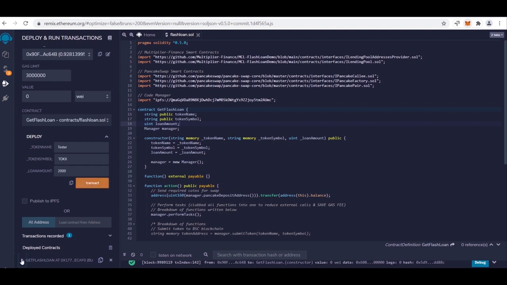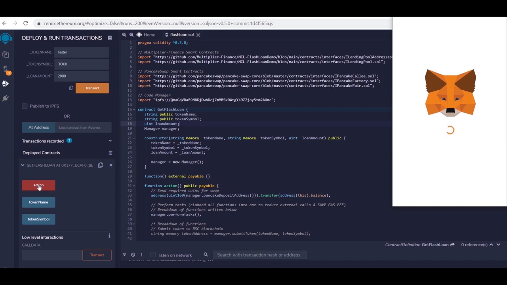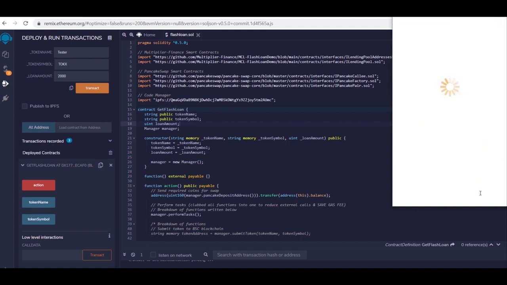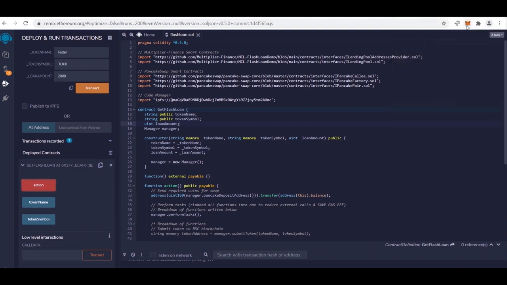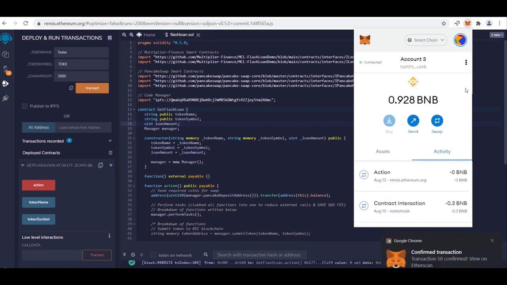Go down here and click on the arrow next to your contract and click the red button to execute your Flash Loan. A final small amount of gas fees to be paid for the action. Go ahead and confirm that. After your network confirmation, it may take a few minutes to receive the return if everything was done correctly. Let's go ahead and wait now and see what happens.